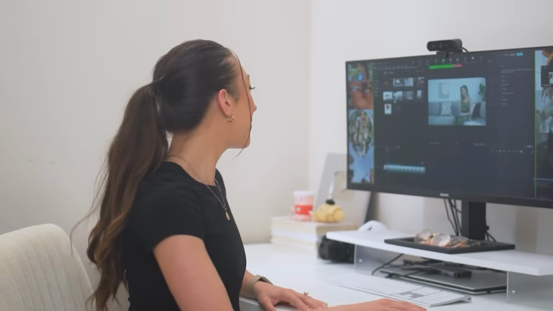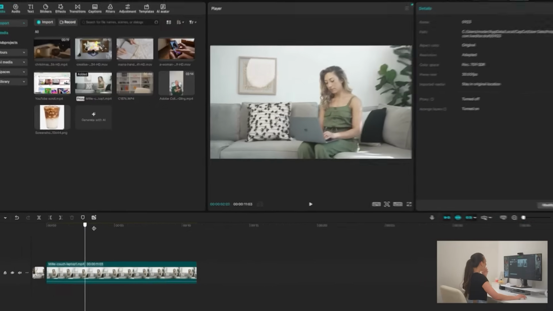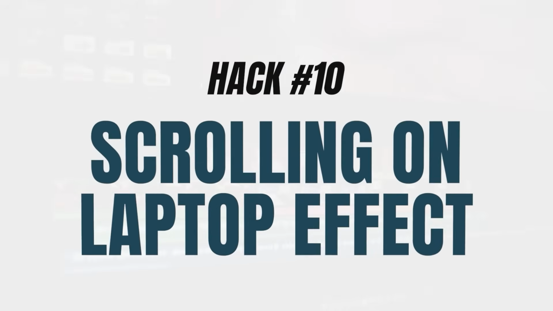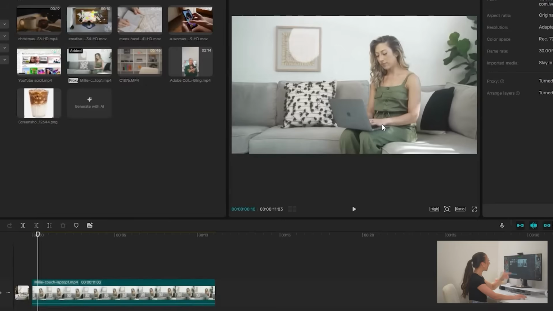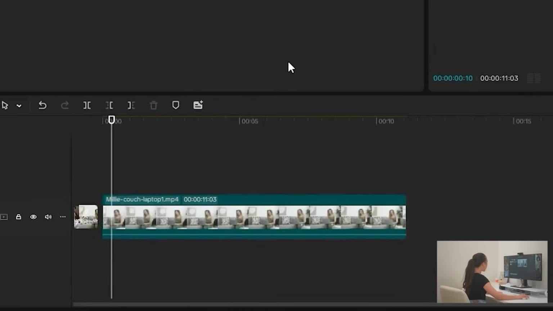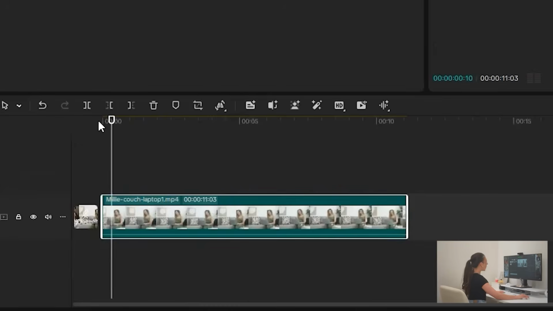Okay, hack number 10 is maybe my personal favorite next to the text behind you. We're gonna have a little bit of fun. So I want to really spice up this shot and I want to add an animation of the scrolling laptop effect behind me because this is a shot of me on my laptop. So what if people could see both me and what I'm looking at on my laptop at the same time? So this is where we're going to layer a lot of what we learned today.